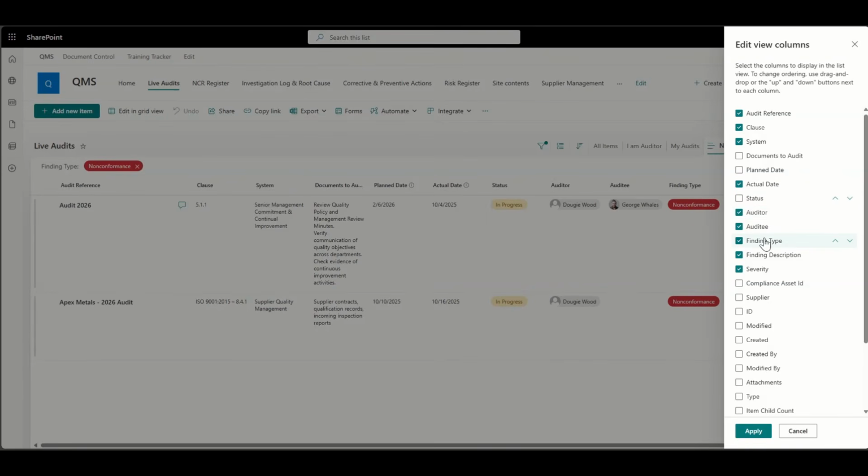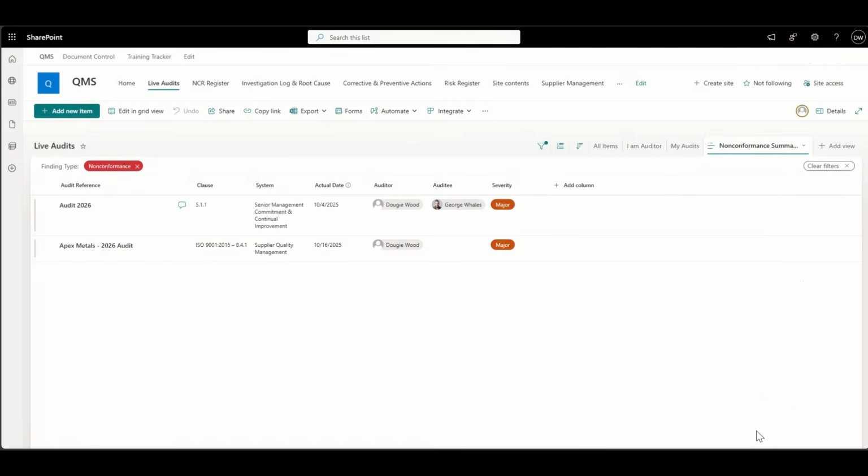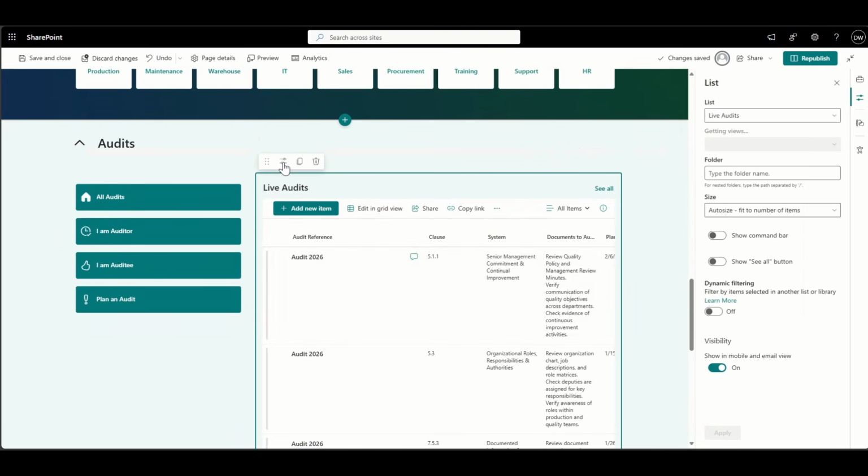We probably don't need the finding type because we know it's going to be non-conformance, but we might want the severity. So let's just see. There we go. That probably is fine for now. So let's just jump back to our view here.